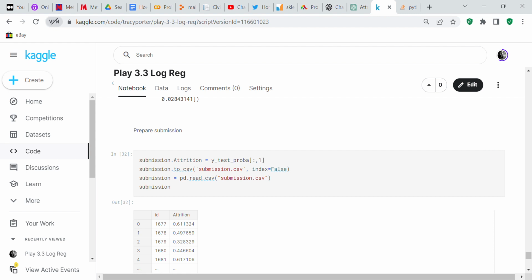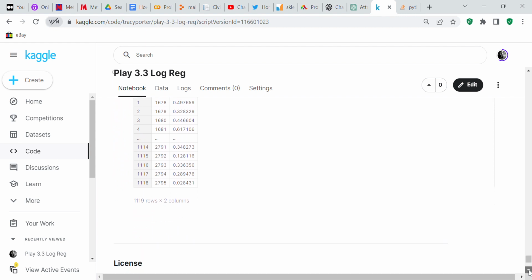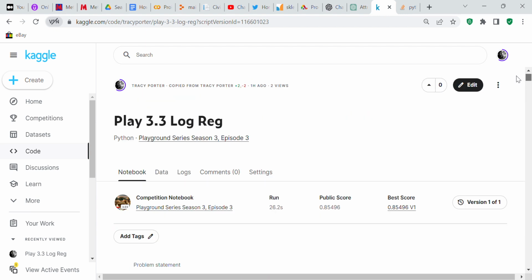Submission to CSV is submission index equals false. And then submission equals PD read CSV, submission.csv. And then we check our submission. This is what we submitted to Kaggle. So there's a possibility if you want to divide it by 2, you could do it. But I've got an 85% using this, and you're only allowed 5 submissions a day, so I couldn't do any more work on it today. So this is what I've done for the day.